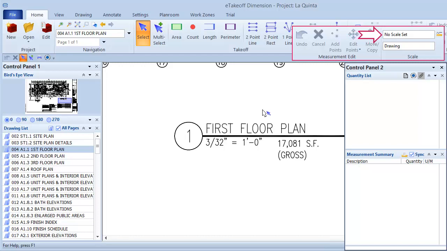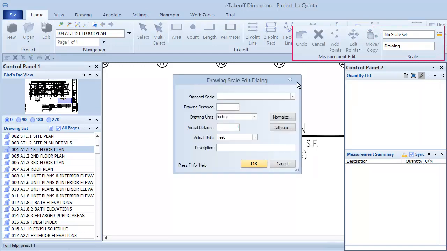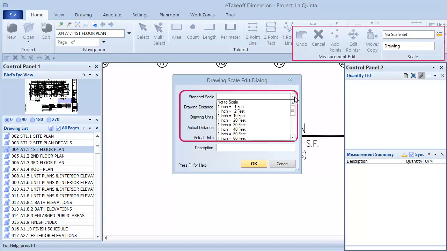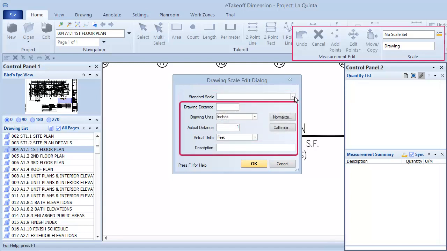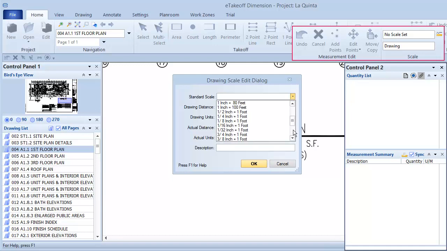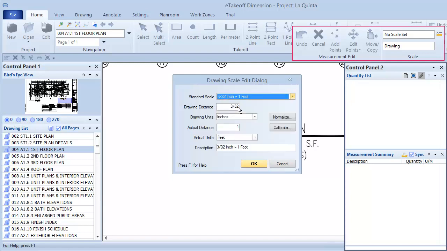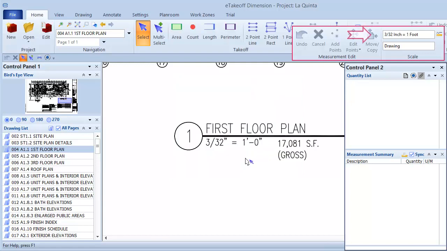You can see that no scale has been set for the drawing yet. I'll click the ruler to open the drawing scale window. In this window, I can select a predefined scale from the list, or I can manually set up the scale if the one I need isn't here. For this drawing, I'll use the predefined scale of 3/32 of an inch equals 1 foot. When I click OK, the toolbar shows that the scale has been set.